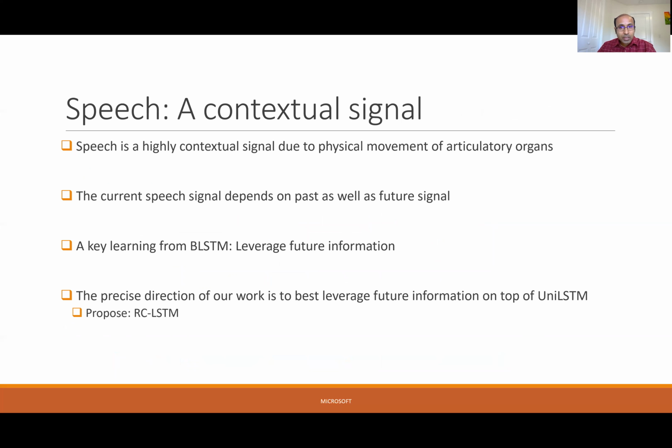Now, we know that speech is a highly contextual signal, and due to the physical movement of the articulatory organs, the spoken content has a dependency on the previous as well as future content. Because of that, a key learning that we developed from the BLSTM model is that we want to be able to use some future information in the models that we develop. The key direction of our work is to best leverage future information in the context of the uni-LSTM model to keep the model structure simpler and easy to compute. And next, we'll propose an RC-LSTM model.